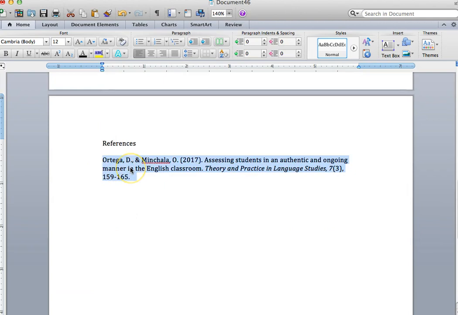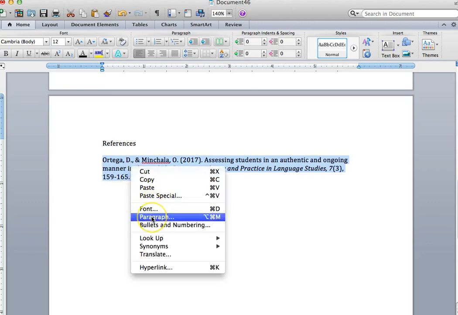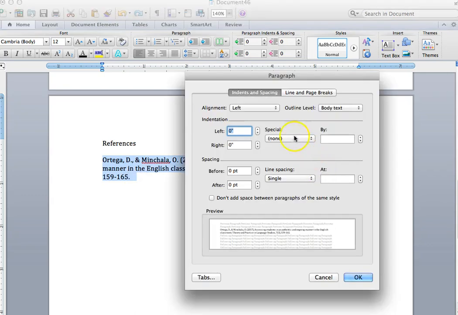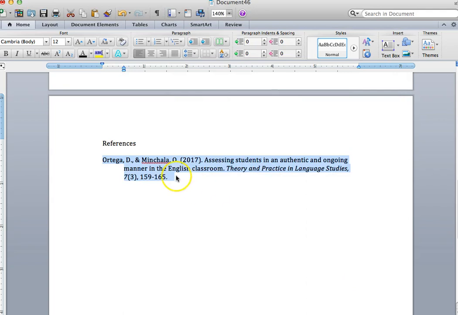To make the hanging indent, you would right click, or if you have a Mac, you would Control click, you would click on paragraph, and then where it says special right here, you're going to click on hanging indent. Okay, so let me do that again and show you a quick little thing.